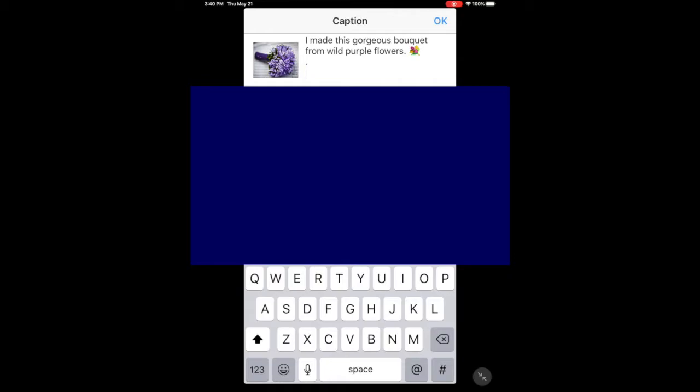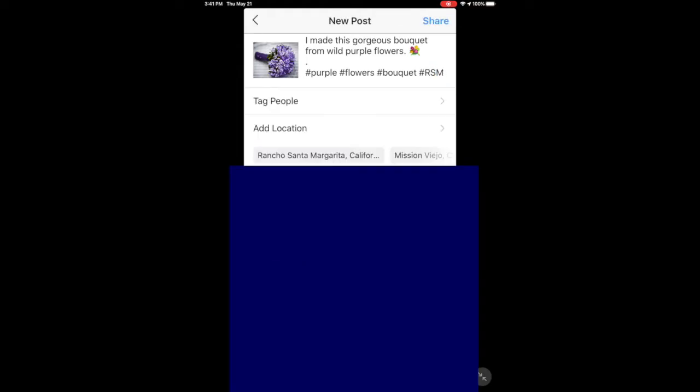The next thing I want to do is put some hashtags. So I'm going to put purple. Okay, let's go purple. We're going to put flowers. And these you don't have to choose from the drop down that you're seeing. I'm just doing it to be quicker. And then I'm going to do RSM, which is the city I'm in. Okay? And there are my hashtags so that people can search on this.